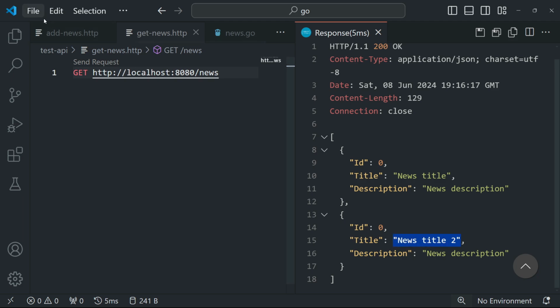One note is that the news is stored in the simple variable. Anytime when you restart the app, the data will be lost. In the next videos, we will use a database and data will be permanently saved.